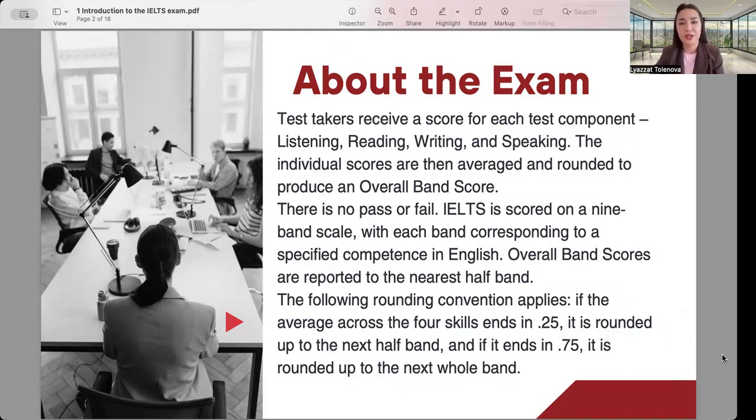Now, that being said, you should remember that there is no pass or fail in the IELTS exam. IELTS is actually scored on a 9-band scale, with each band corresponding to a specified competence in English. Overall band scores are reported to the nearest half band. Do you want to know how? Well, the following rounding convention applies.